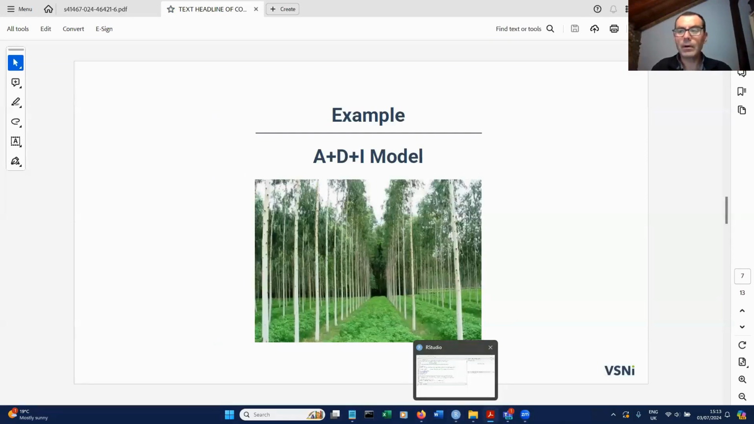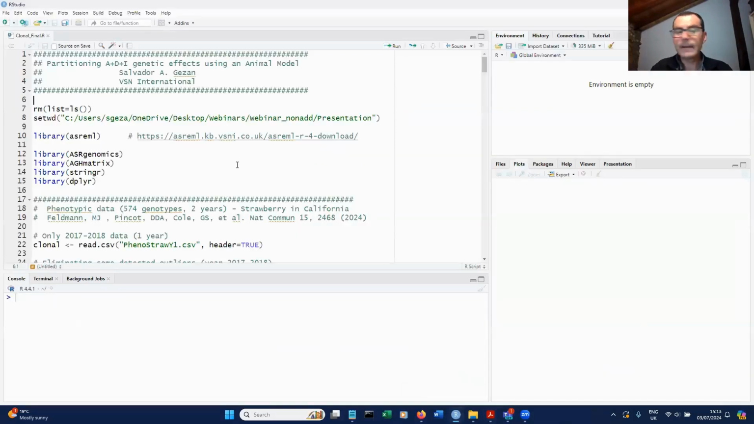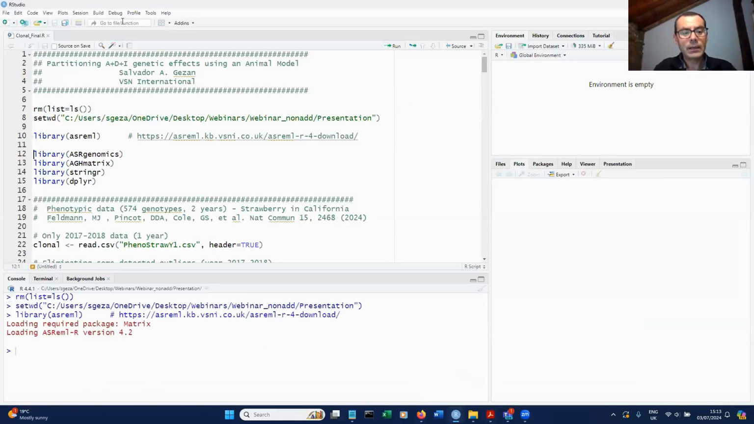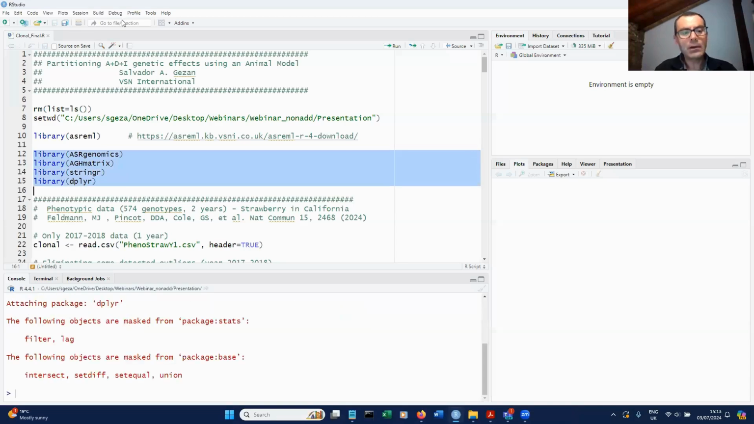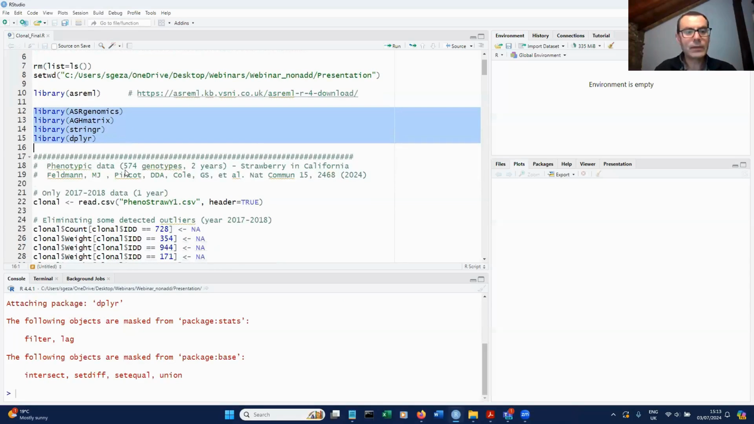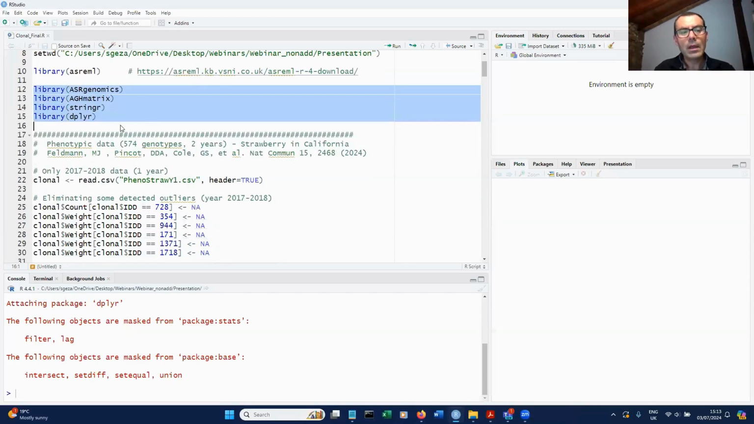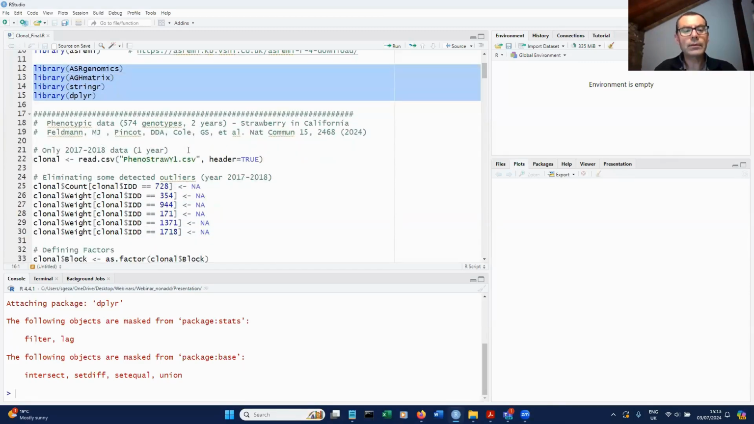So I'm going to the model, and I'm going to just walk you through it. I need to read ASReml. And I'm going to read a few libraries, ASRgenomics, to build some of the matrices and show you some things, and a couple of additional libraries to do some data manipulation.